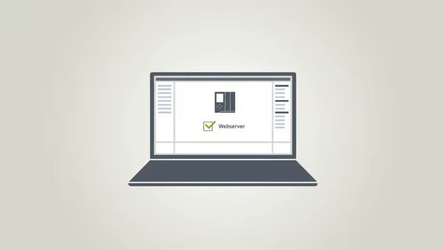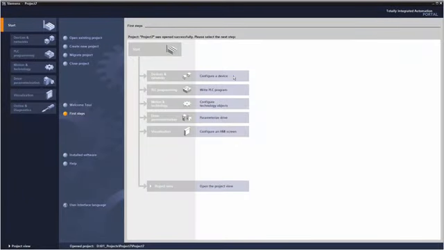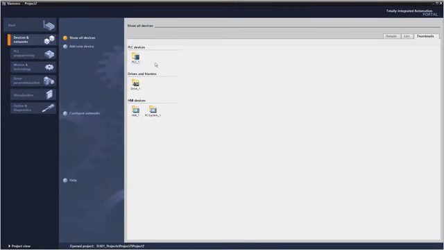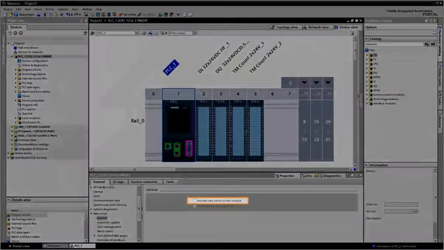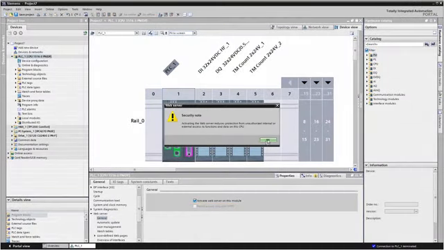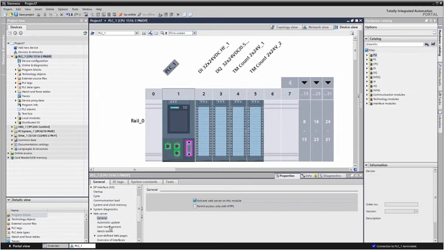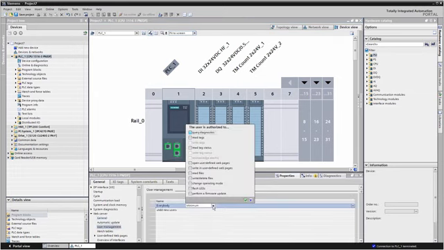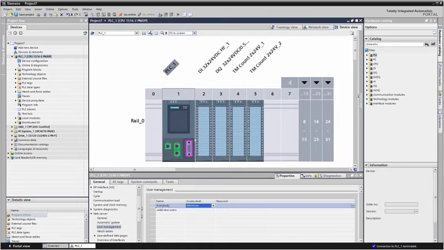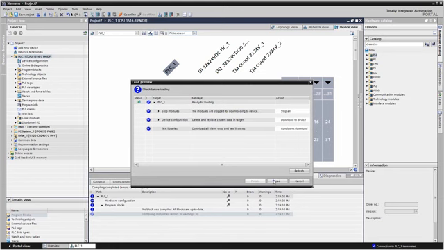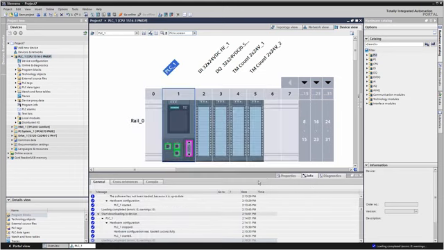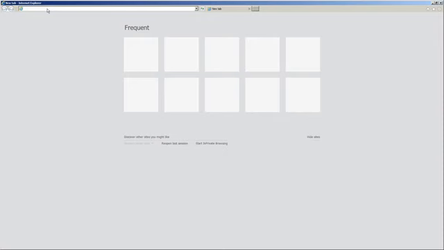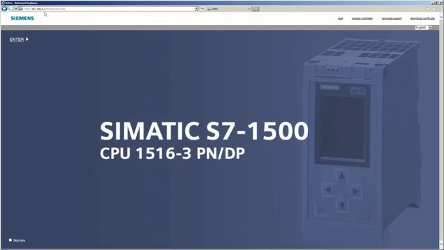How exactly is that done in the TIA portal? Configure the properties of the web server in the controller's device view. Then activate the web server and assign the access rights, for example for performing diagnostics to the user. After you have loaded the change into the controller, you can access the controller via the web server using a standard browser.